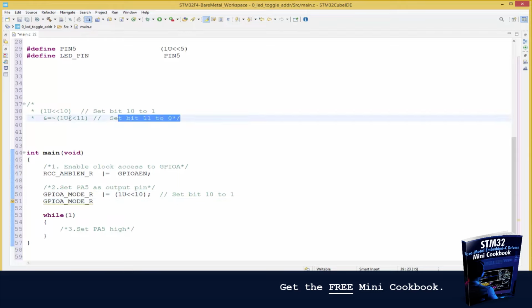And I'm going to copy what we have over here, like this. So the same way that this operator ensures just bit 10 is set to 1, combining it like this ensures just bit 10 is set to 1. Combining this operator with bit 11 here ensures just bit 11 is set to 0.